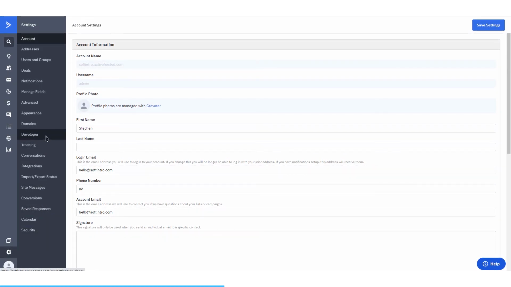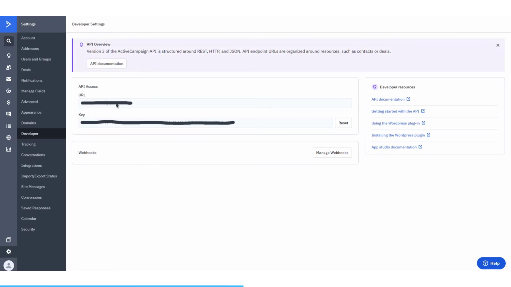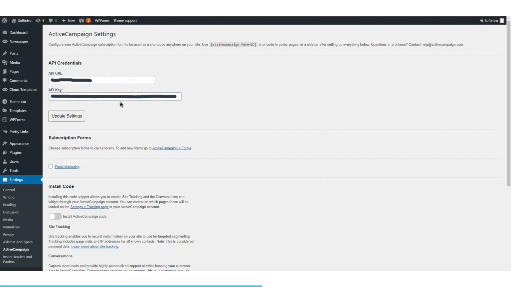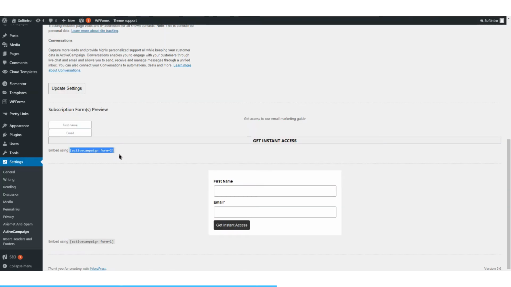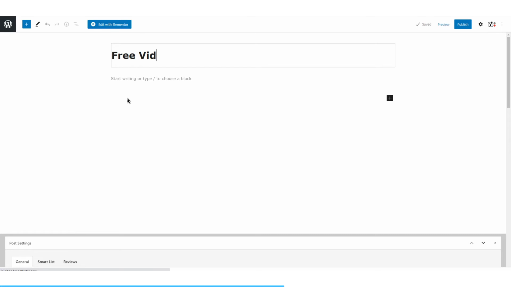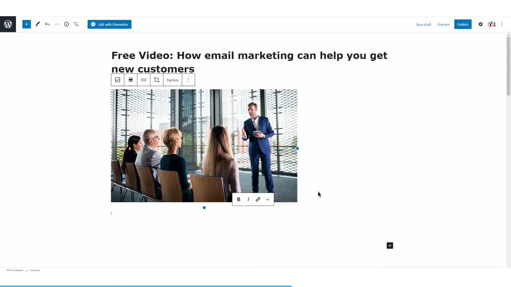And then click on Developer. And then copy over the details to your WordPress website. Enter both the API URL and the API key, and then click on Update Settings. Copy the short code, which will be something like ActiveCampaign form followed by a number. Insert your title and paste in the form shortcode, and preview what it looks like.